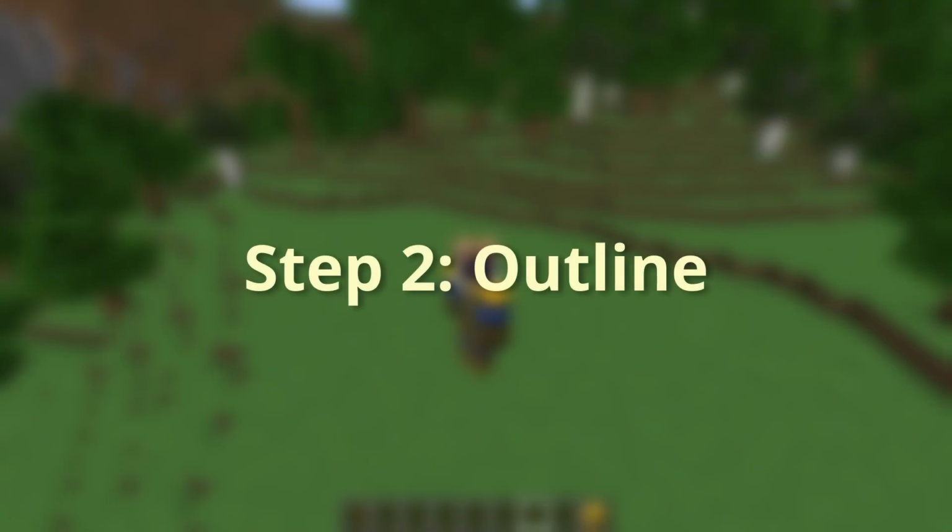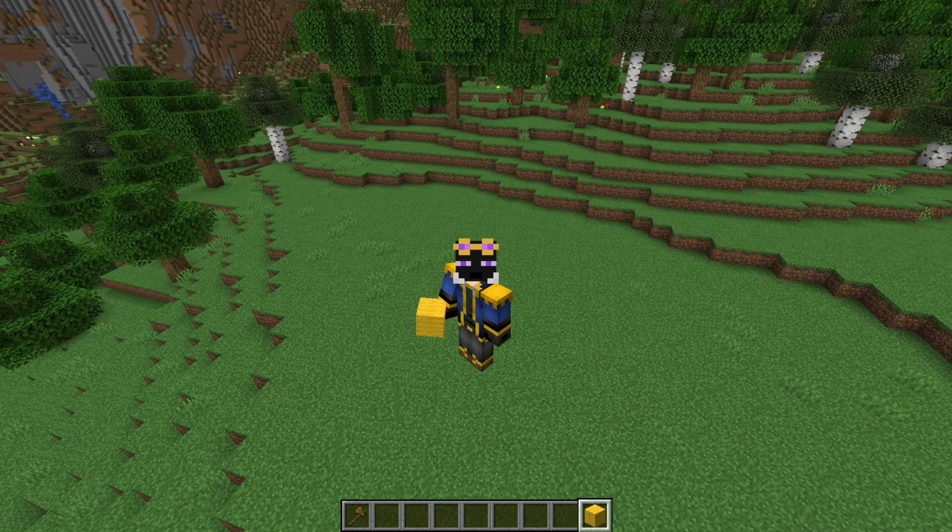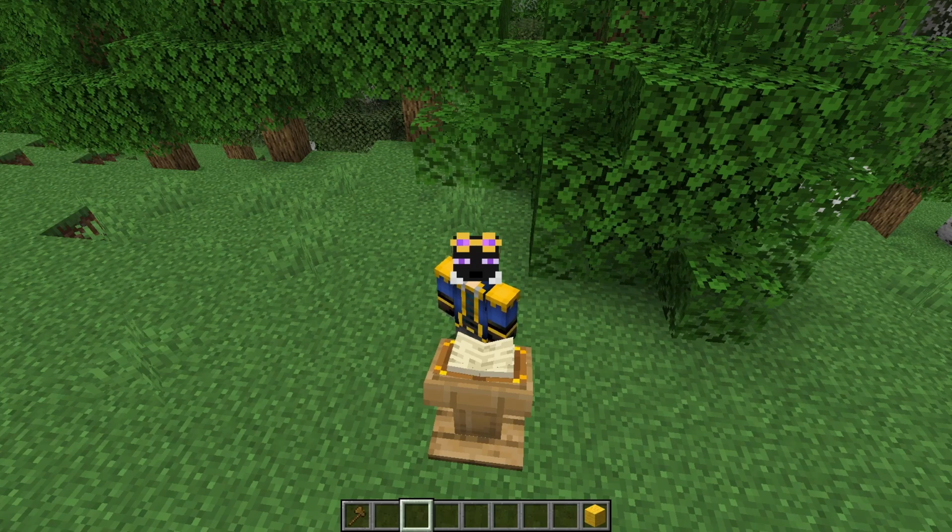Step 2 is to outline the build. This is meant to develop the shape of it and give us something to work with. I like to use wool to do this outlining step because then I don't have to worry about details or colors. I am just focused on the shape. But how do we outline our build?